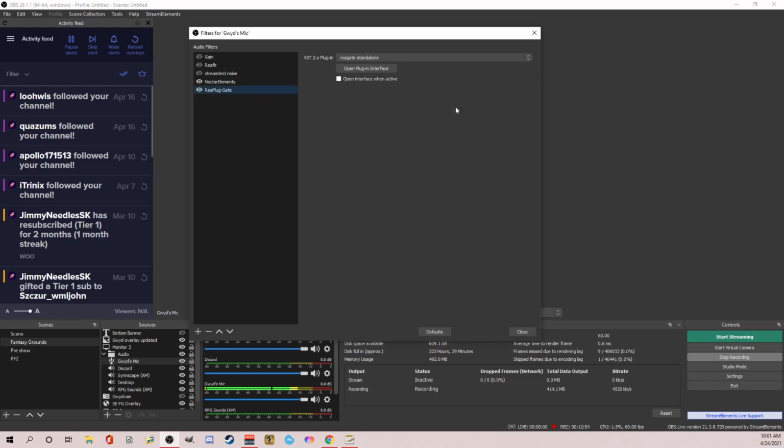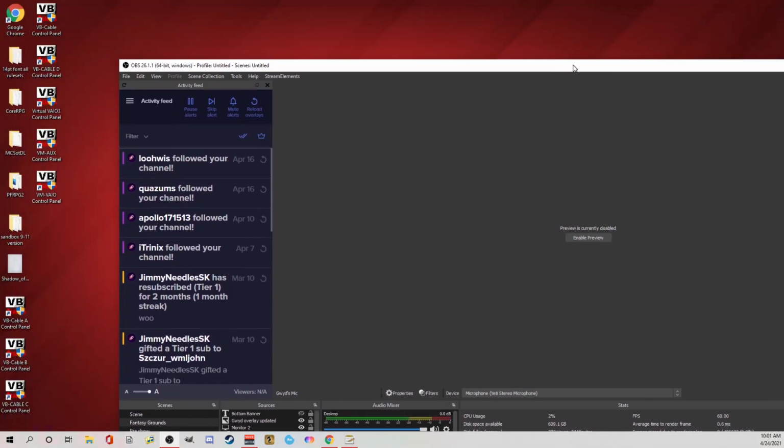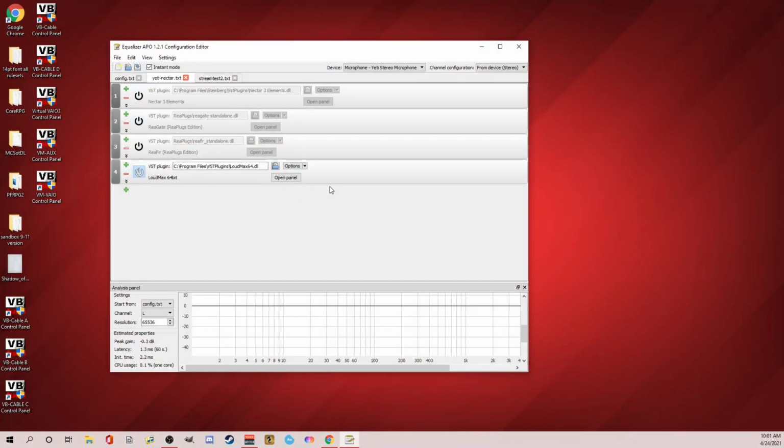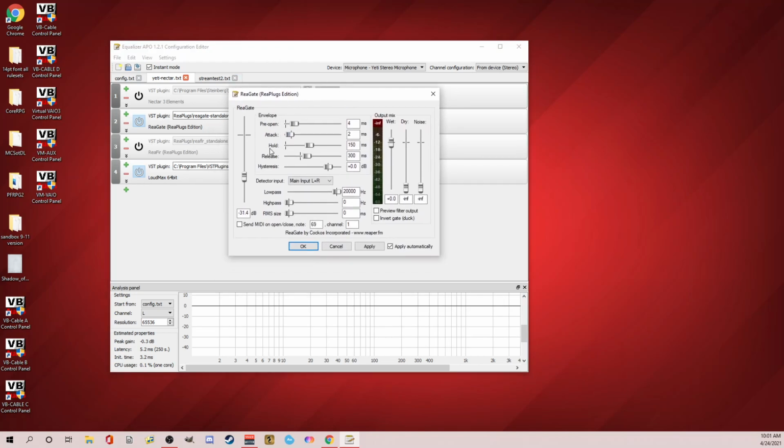So let's close this. I'm going to turn this off because, again, I want to go back to Equalizer APO and I only want it to be effective in there. So let's close this. I'm going to move this back over. Let's open Equalizer APO. So you probably hear some hiss again, but let's turn on the ReaGate. Okay. So now what you can do is go in and with your screenshot, you can put this back to exactly what we had.